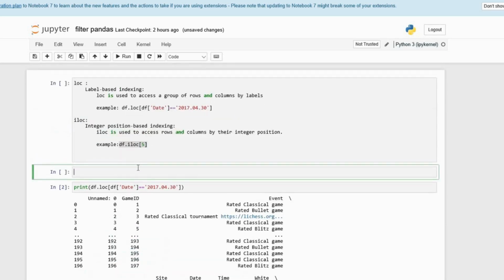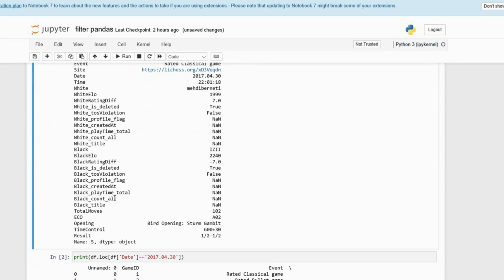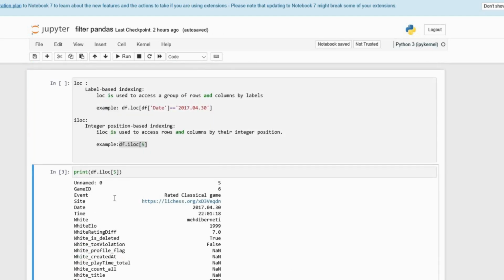Let's run the iloc example. This will give us the total values in row number 5. The iloc will count from 0. Keep that in mind. These are the values which were in row number 5. This is the basic difference between loc and iloc in Pandas.